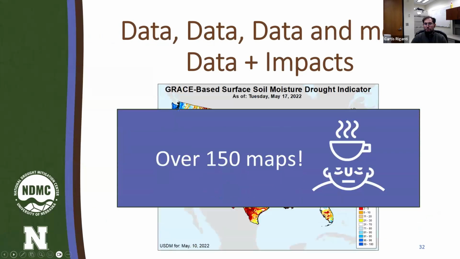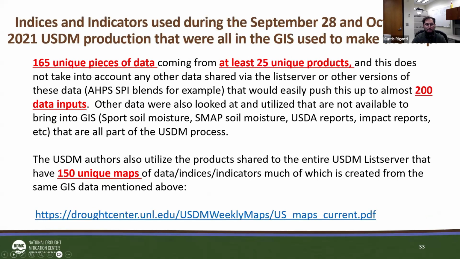So again, when you go through all the different types of indices and indicators that we pull in when doing the analysis each week, we can be looking at as many as 150 types of maps. And so again, for the sake of time, we'll kind of move through this part a little bit quicker. But again, because of the breadth of the different types of data sets we're looking at, they're looking at different pieces of the water cycle.